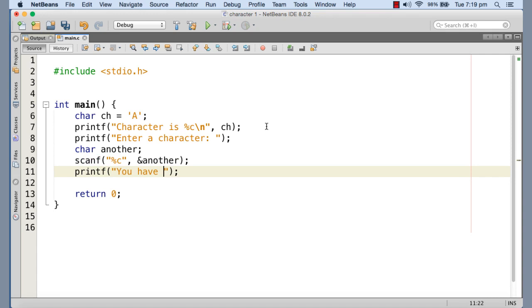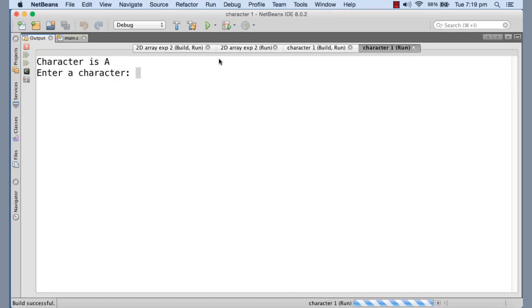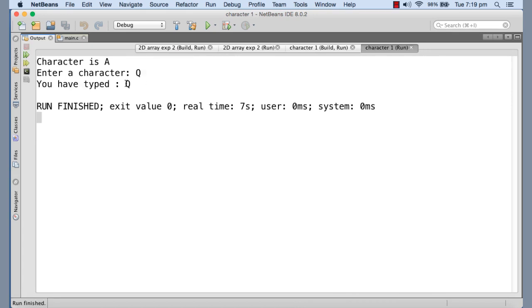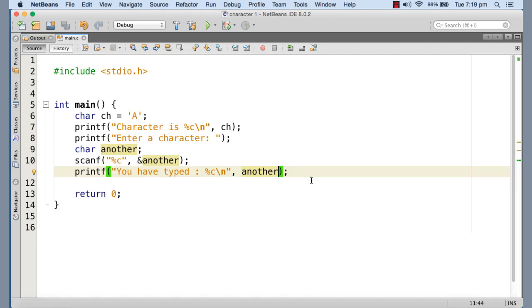You have typed %c, another. Let me execute this. Okay, it is asking me to enter a character. I'm giving, say, q, and you can see that it really has taken q into the variable another.